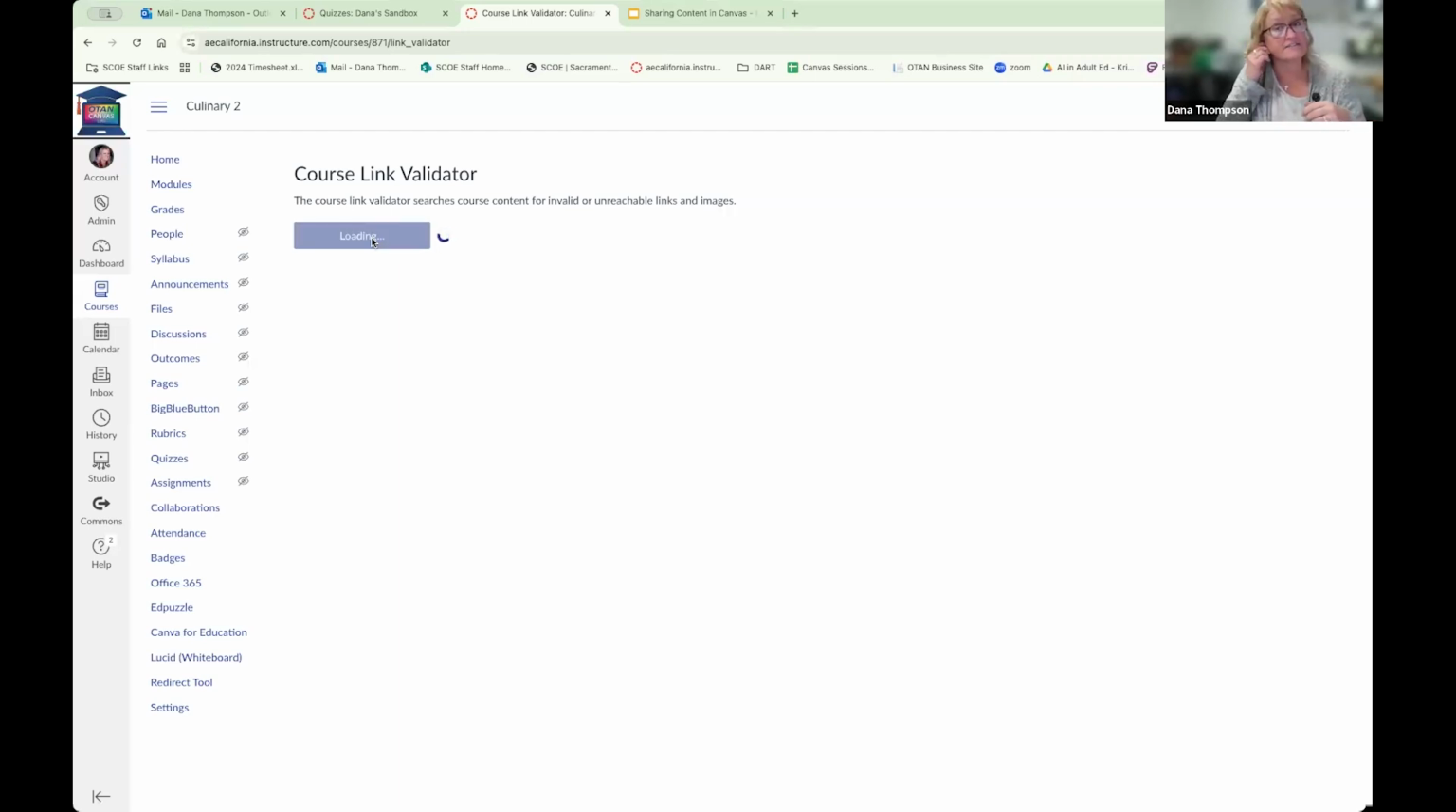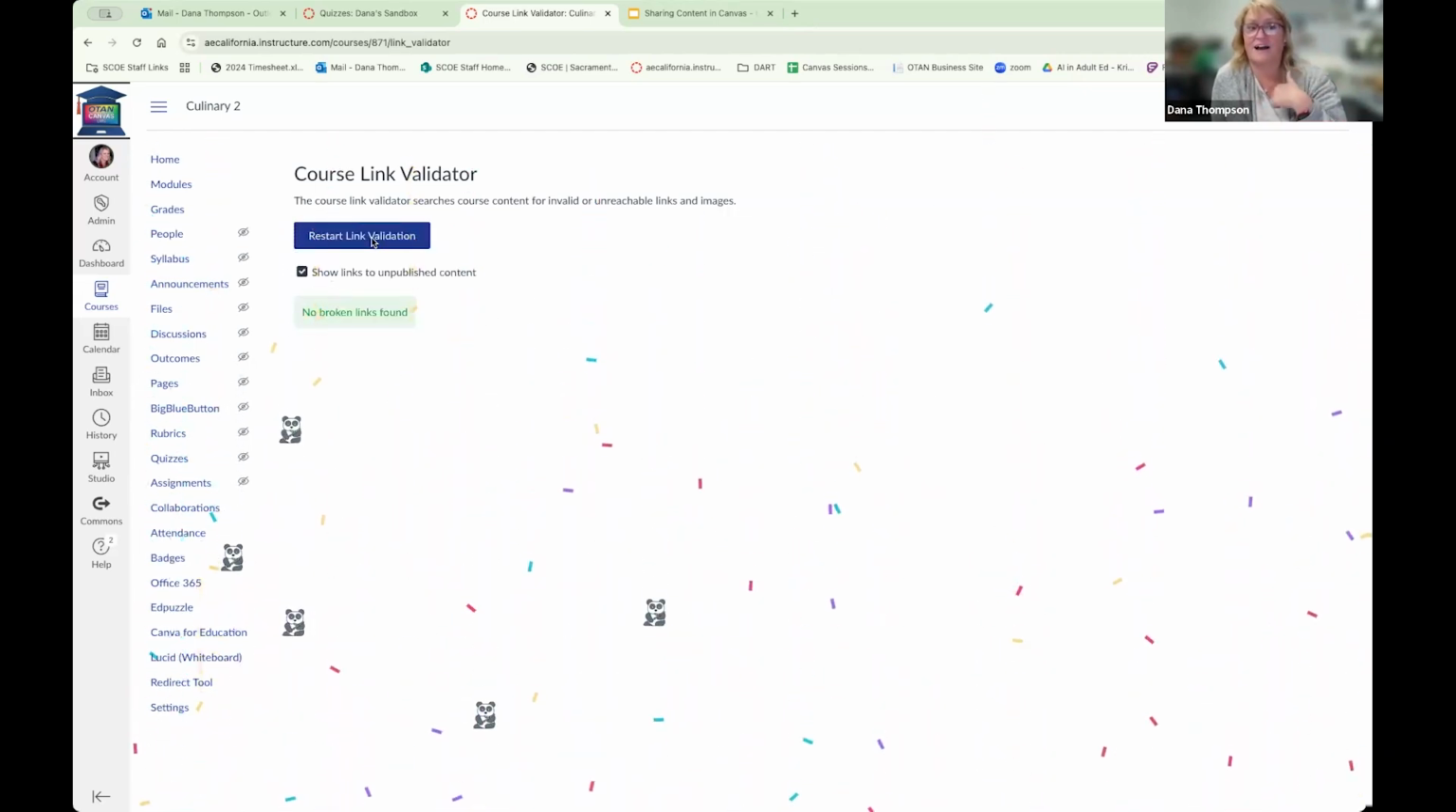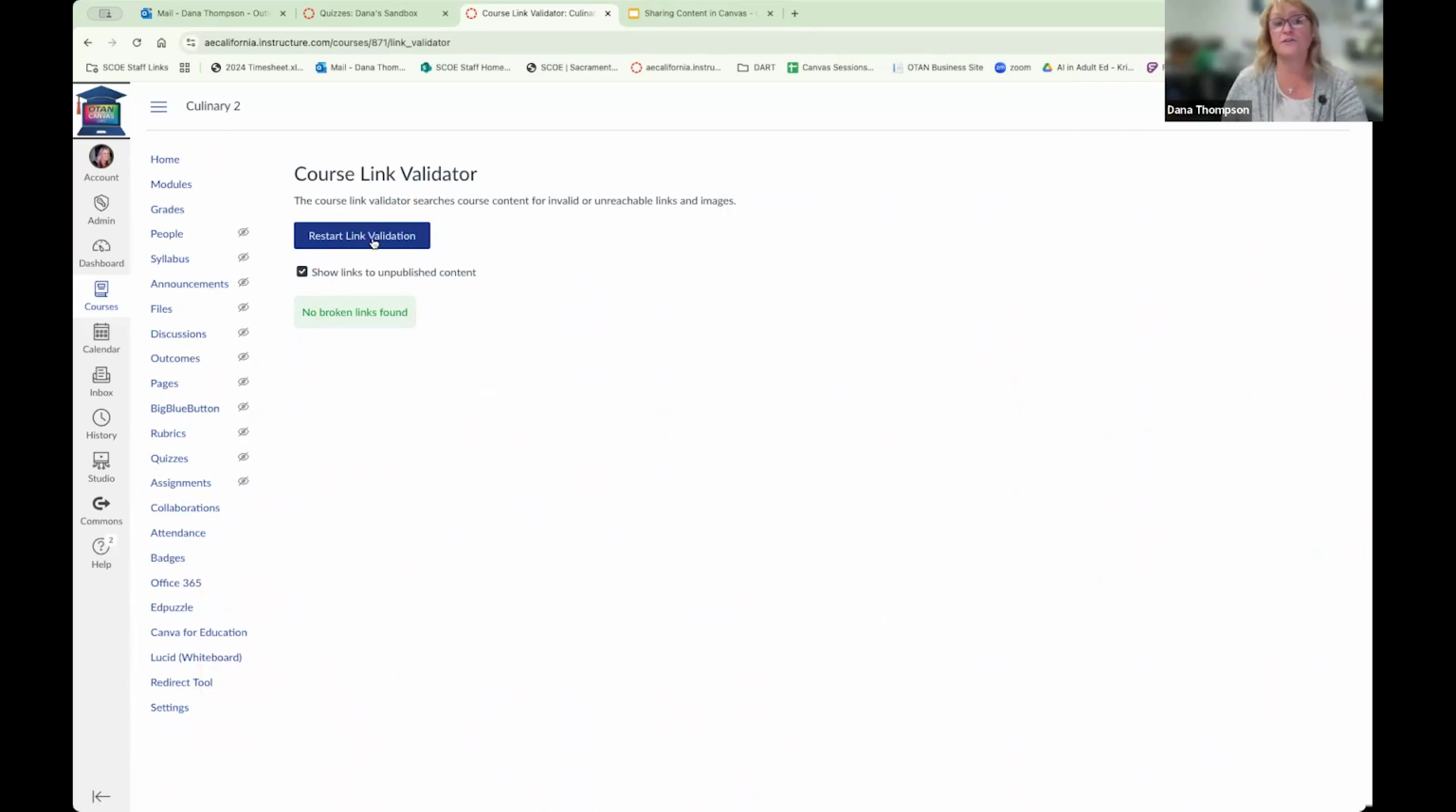So if I click on Start Link Validator, it's going to go into everything that I have in this course and check if it's a link, because it's looking at the code, the back end. And if it's a link, it's going to test to see if it can find what's at the other end. And look at that. I have no broken links, which means that I can be very comfortable in knowing that my students have access to everything I want them to have access to. If you do have links that are broken, it will list them here so that you can click on that Canvas page and be taken directly to it where you can fix the link.